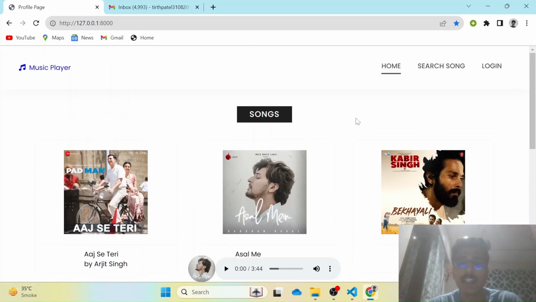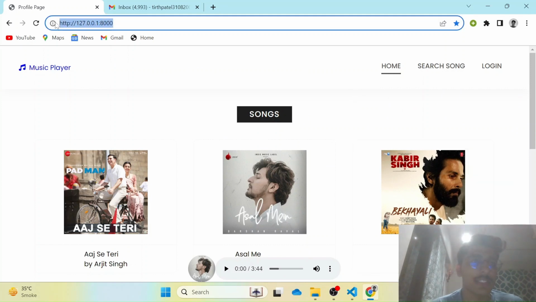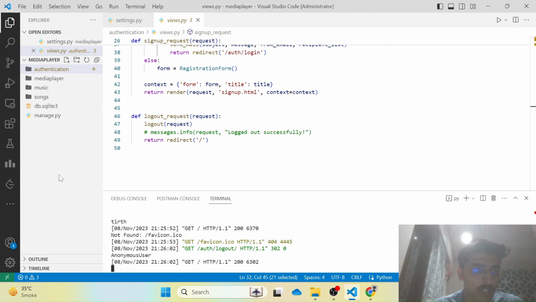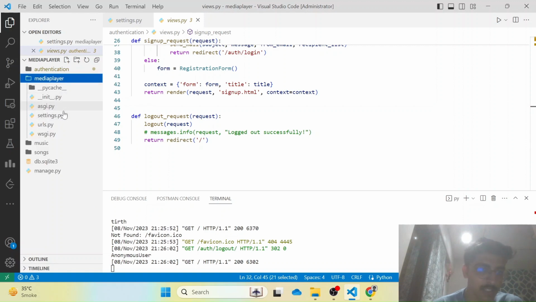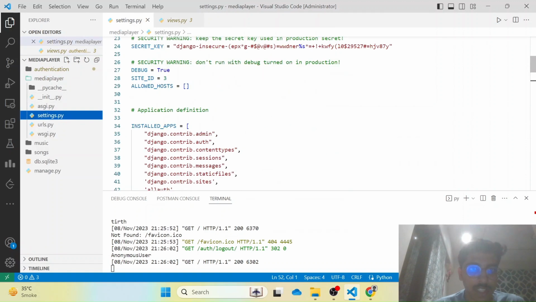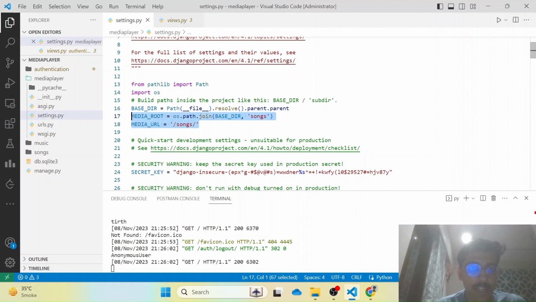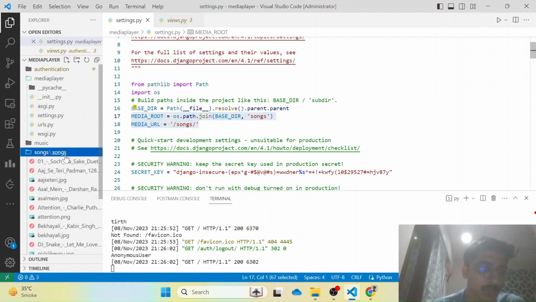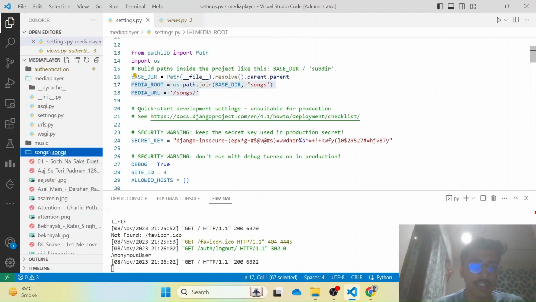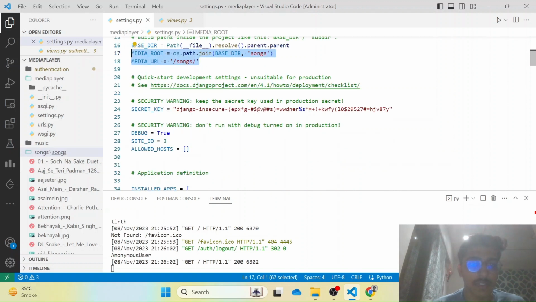So this is basically our home page. By default, our home page URL is empty. Now this is our basic file structure of our project. Let's see our settings.py first. In settings.py, we include our media root and media URL. Basically in this folder we are storing all our songs and cover images, so we have to include these two, root and URL.